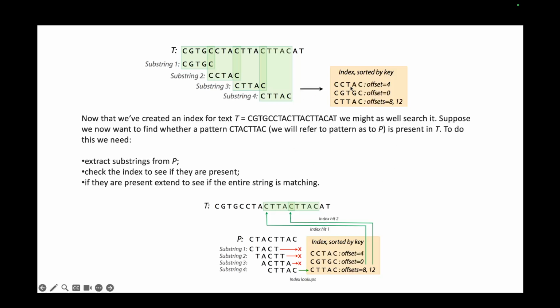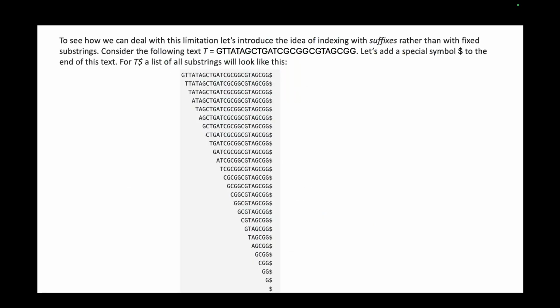So for example, you see this particular substring and you want to see where this is. If it is there, you take the rest of the substring along with it, and you try to extend it in both ways and see if that particular step is matching. But there are limitations to substrings, using shortest common substrings and so on. How you consider the substrings also becomes an issue. So we use the idea of indexing with suffixes rather than with fixed substrings, right?